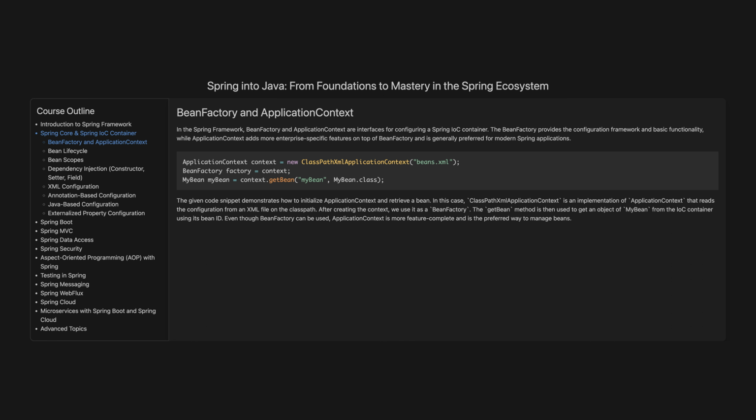BeanFactory and ApplicationContext. In the Spring Framework, BeanFactory and ApplicationContext are interfaces for configuring a Spring IoC container. The BeanFactory provides the configuration framework and basic functionality, while ApplicationContext adds more enterprise-specific features on top of BeanFactory and is generally preferred for modern Spring applications.